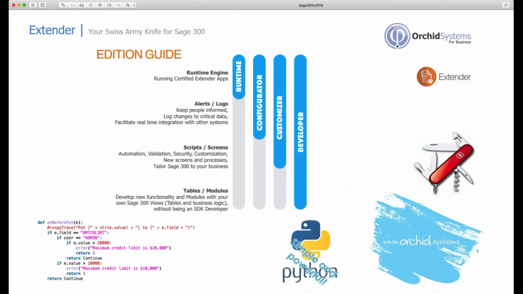We saw the customizer edition, two examples or three examples of that. We saw the custom screen for the AR item optional field combinations and adding the second script, which added the default optional fields to the AR invoice entry. And we also saw the validation on the credit limit that it couldn't be more than $20,000 for admin.